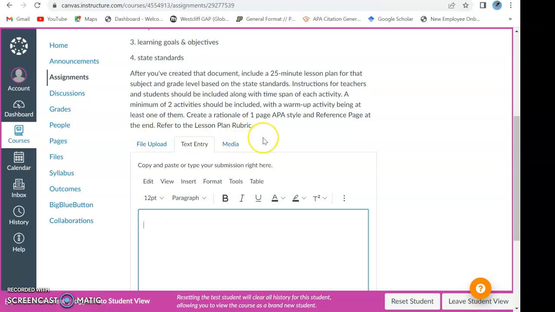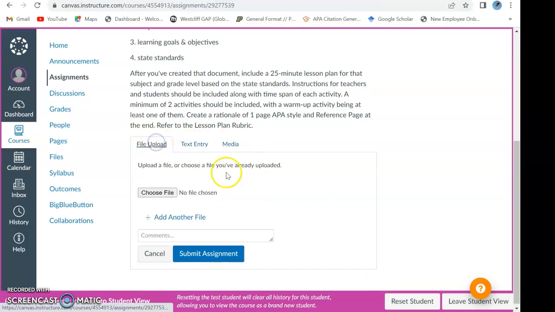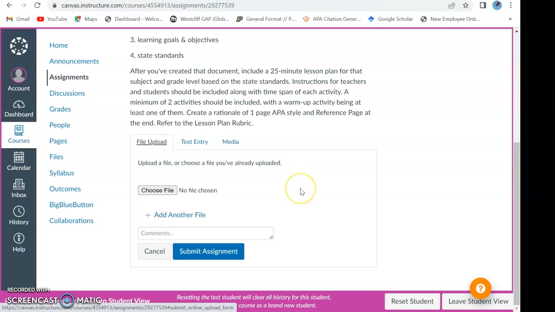But I do not recommend that because you can be more organized when you do it on like a Google Doc or a Word doc. So I would just start with a Google Doc, download it as a Word doc, and then upload it as a file upload. And then once you're done doing that, you just click this Submit Assignment.